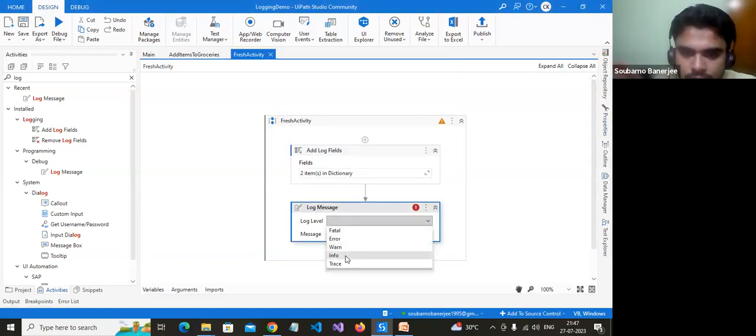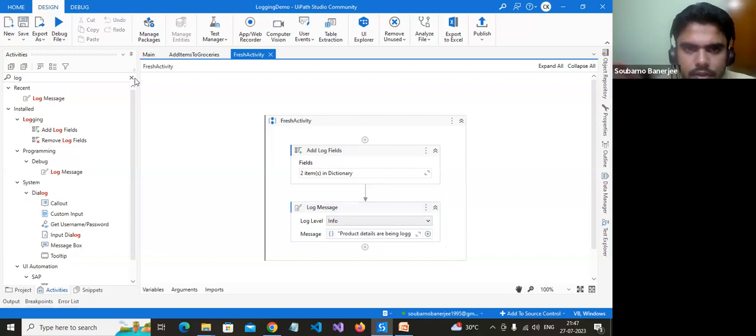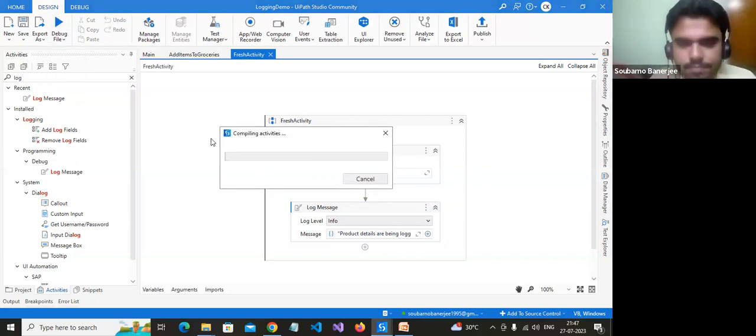Now let's add a log message with an info. Very simple one. Product details are being logged. Okay, let's keep it to this as of now. And okay, this is not going for some reason. Let's wait for a while. Yeah, now simply run this file. Very simple.